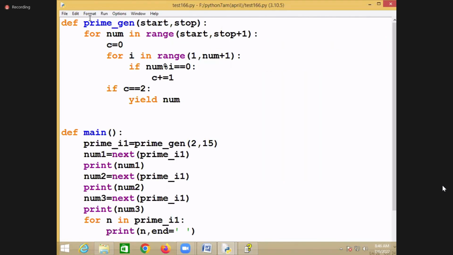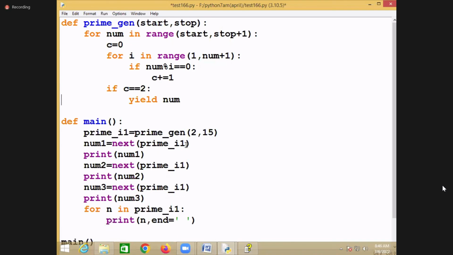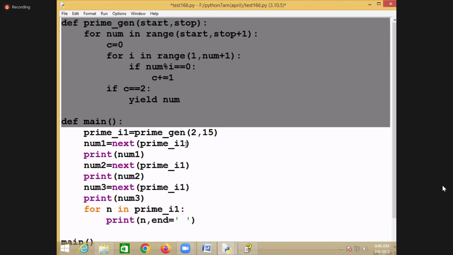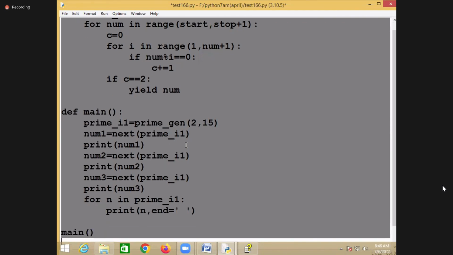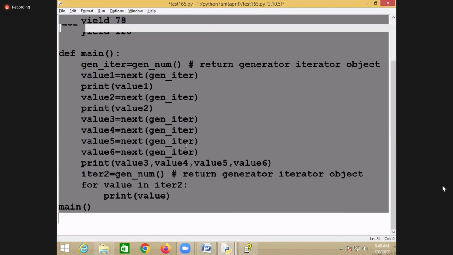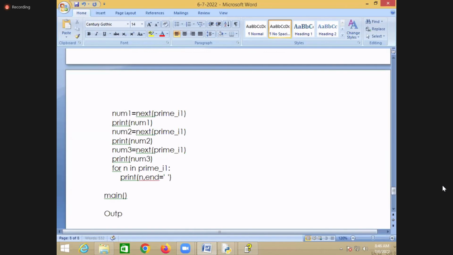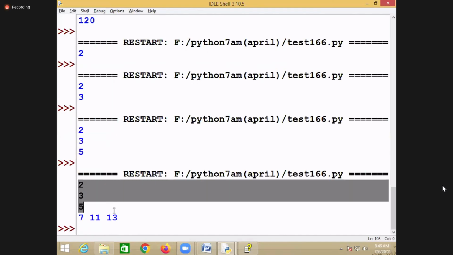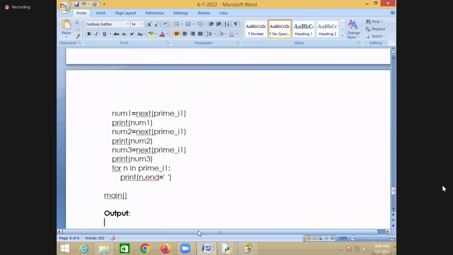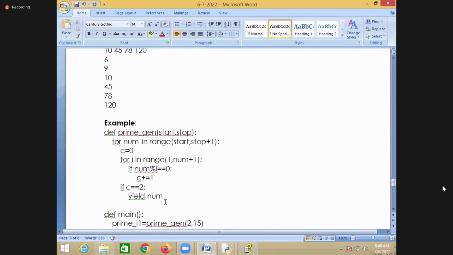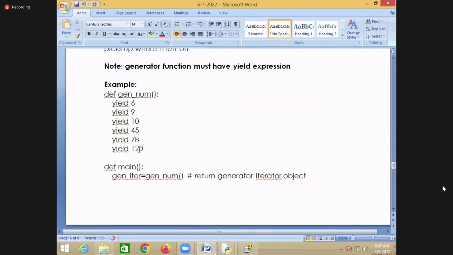So range, custom range. Now what are generators? Generators are a custom range, meaning you're customizing the range by creating your own generator function. Now this is how it is: 2, 3, 5, 7, 11, and 13. So a generator function should have one expression, right?